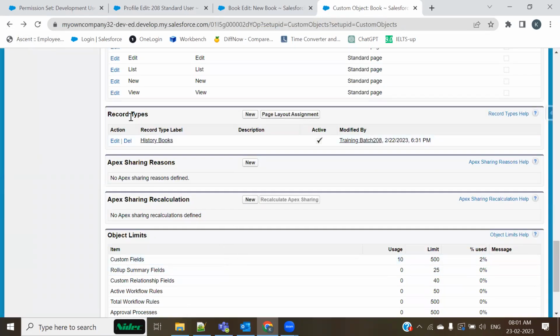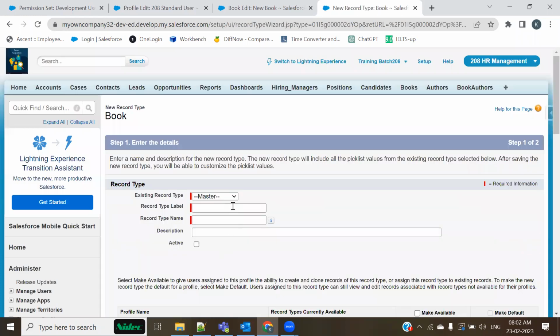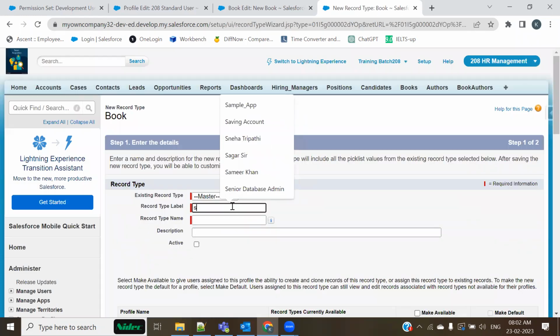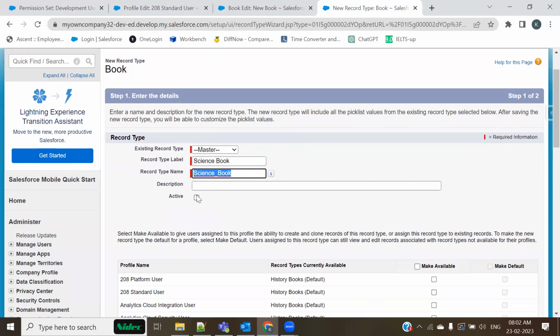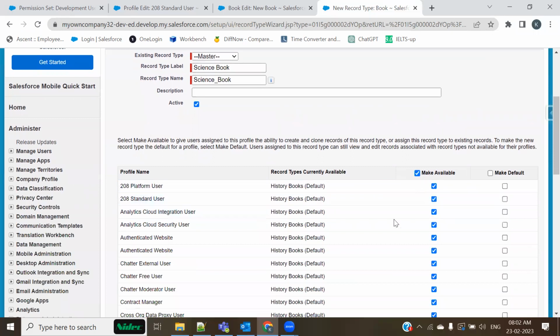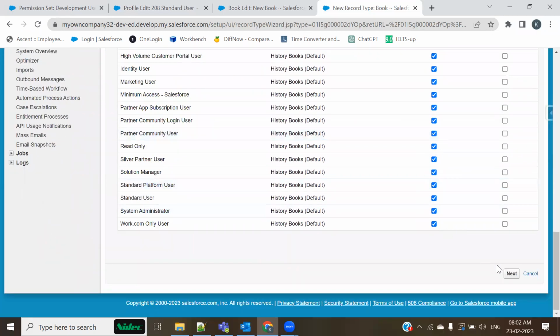So once you have created this record type, let me go back to show you something. Once you have created a record type, right? I have created a record type called history book. Let me first of all create all three of them. History books I have created. Let me create a science book, and I would make it active. I'll make it available for everyone. And then I'll click onto this next.